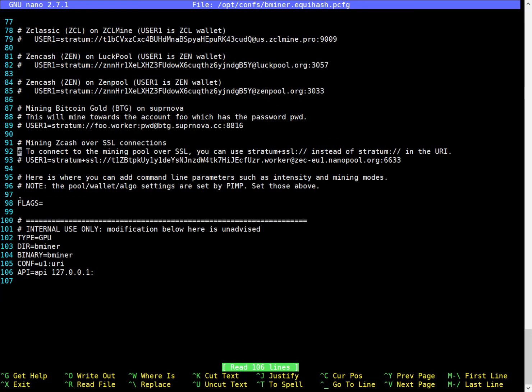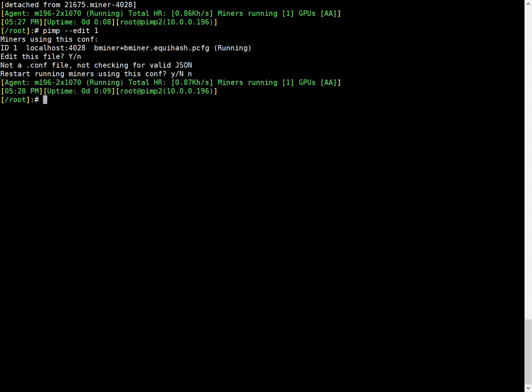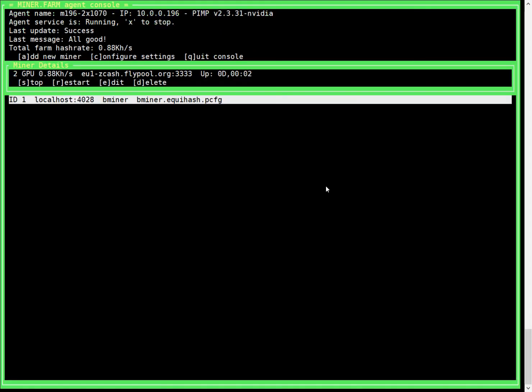Any flags you want to change? Flags. And then it says, oh, this isn't a JSON file, so we can't check it. But we can at least restart the miner to use whatever changes you made. In this case, we didn't make any changes, so we'll say no. And we see it's still mining after a few moments. Well, that looks good. So now you can move on to editing and testing other settings again if you like. Check out the How to Edit Conf Files section for more information on that.